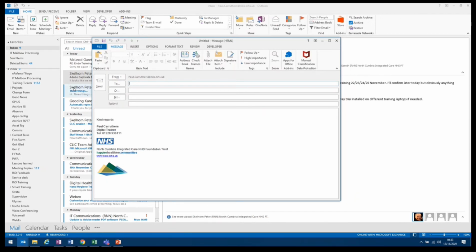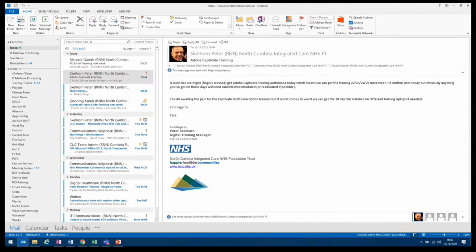And then you've got loads of other different ones that we'll include in the guide. I won't go through them all just now, but there is a lot more you can do. And that's the end of Outlook.